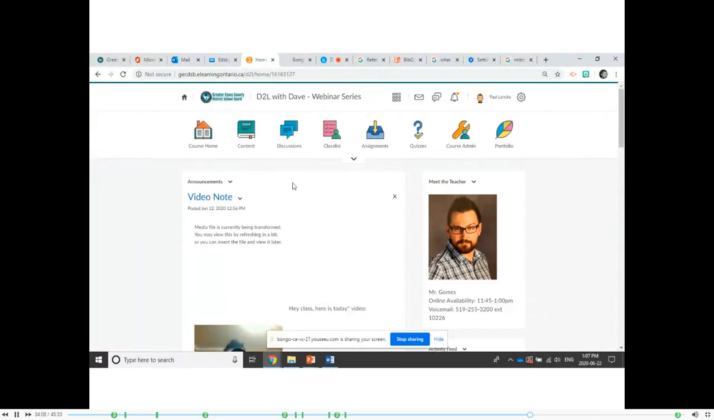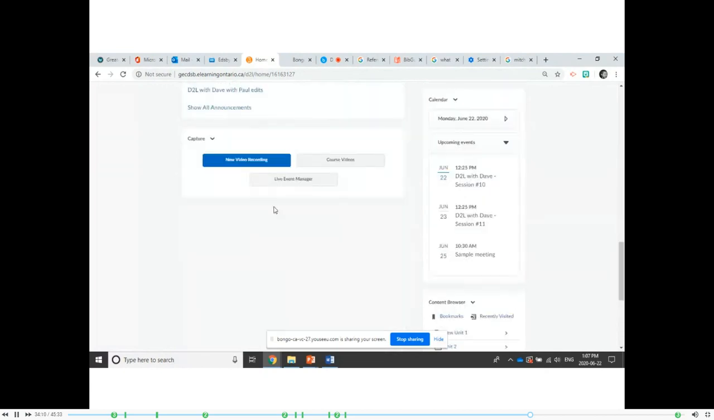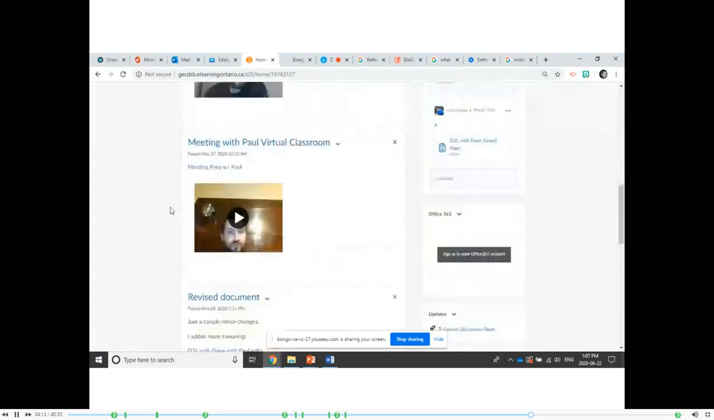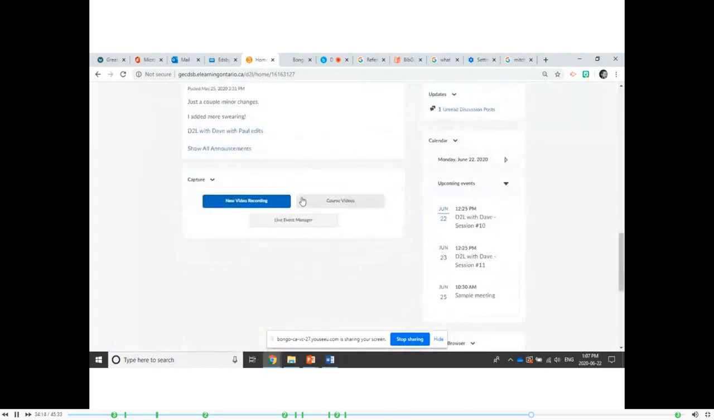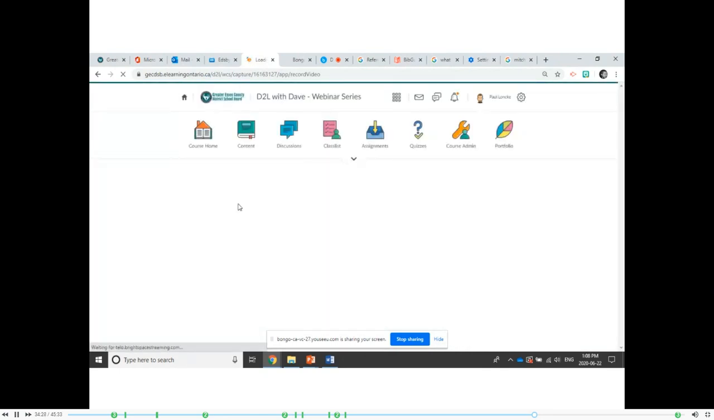So once you've installed the widget, it appears down here, and you can move that to wherever you want as you manage your homepage. But you're getting the Capture widget here, and the choices are New Video Recording, Course Videos, and Live Event Manager. Should we look at New Video Recording? Okay, here we go.